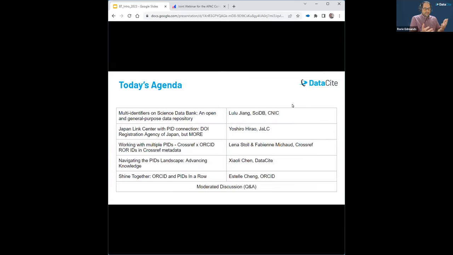The theme of this third webinar is implementation cases for working with multiple persistent identifier (PID) systems in APAC. We'll focus on the realities of working with multiple PIDs. What are the drivers for working with multiple PID systems, for example governance and technological aspects? How are strategies being implemented for working with multiple systems, and what does all this mean for any organization planning to implement PIDs into their workflows?